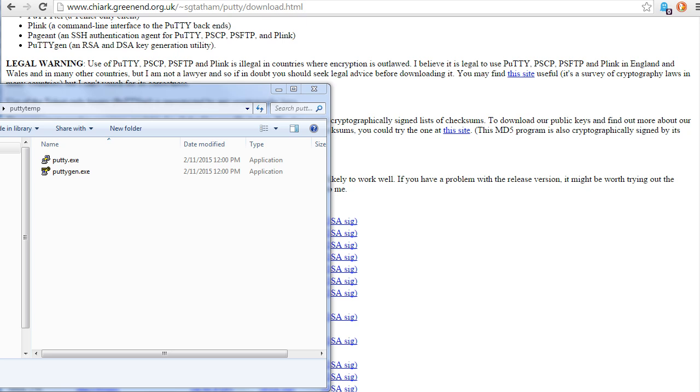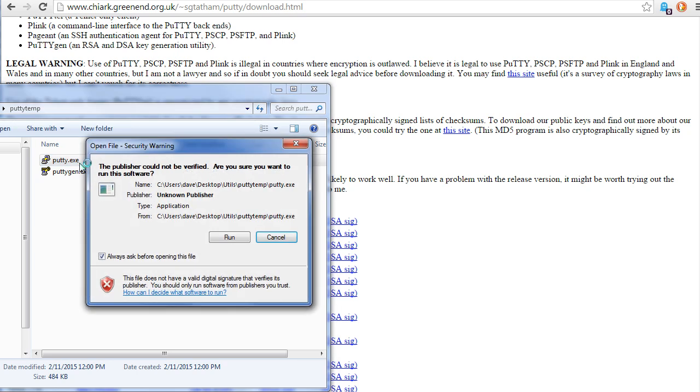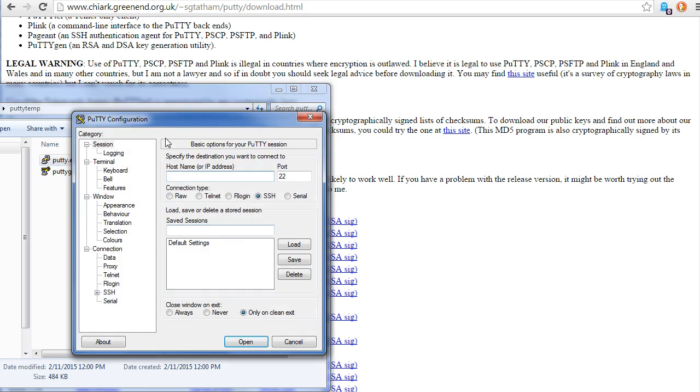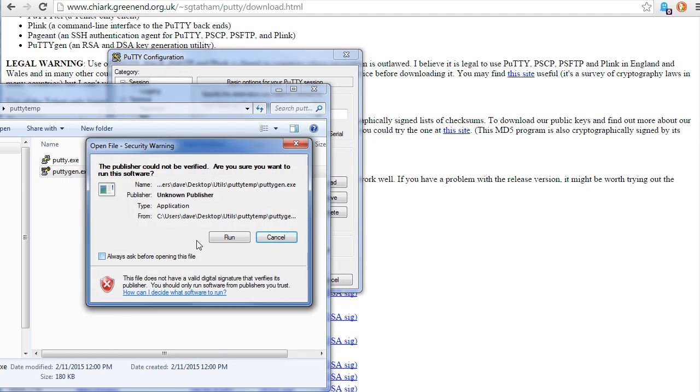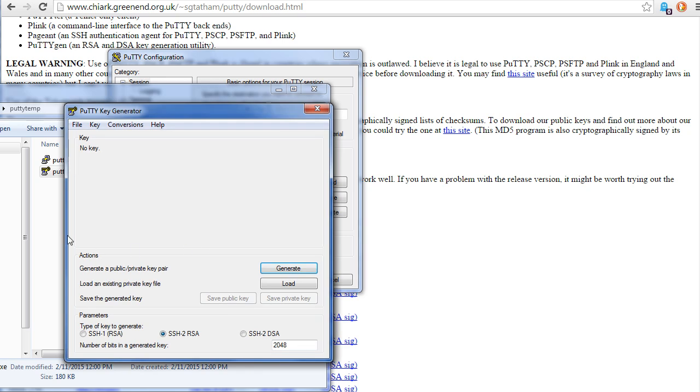And you can see I've got these utilities downloaded now. And Putty, just for those of you that don't know, looks like this. And this will be the interface that you use to connect to the remote server. And the Putty key generation utility looks like this.